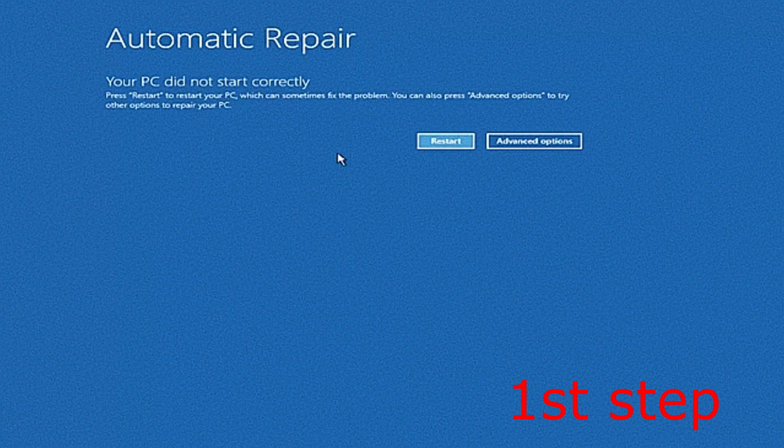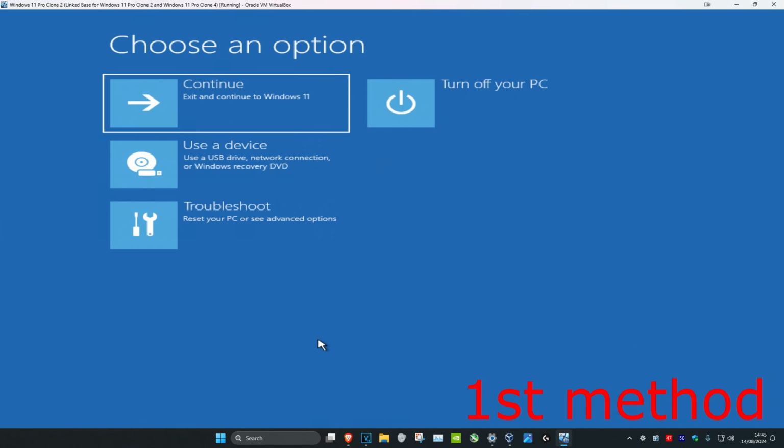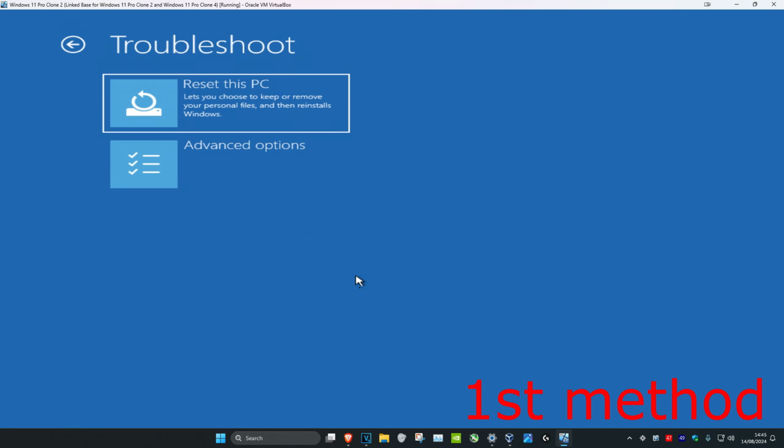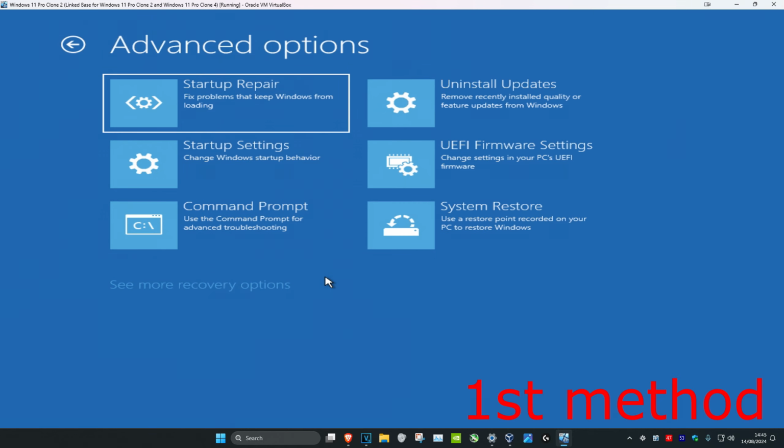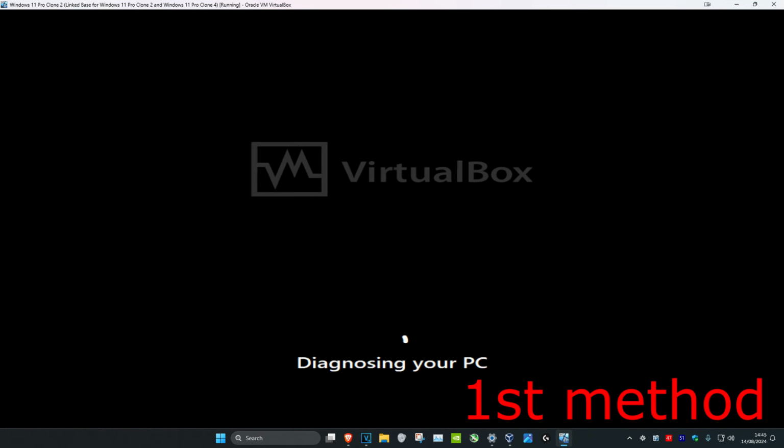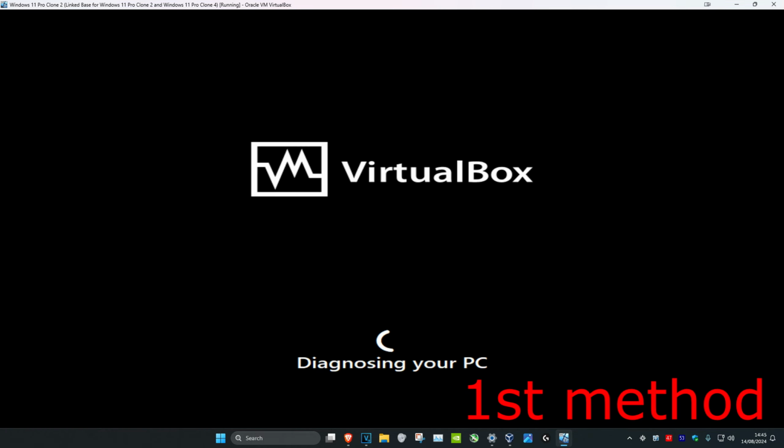It's going to say that your PC did not start correctly. You want to click on Advanced Options, which will then bring us into here. Now once you're in here, you want to click on Troubleshoot, and then you'll click on Advanced Options. And now we're going to be trying out a few things. So for the first method, we're going to click on Startup Repair, and then it's going to diagnose your PC. See if this fixes your problem.